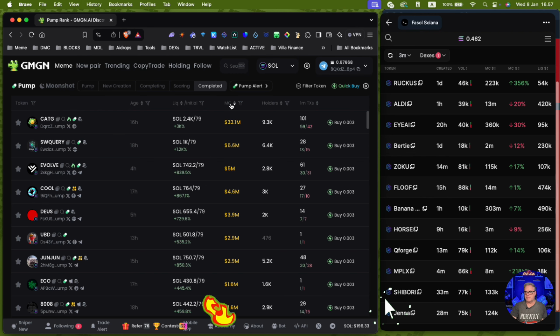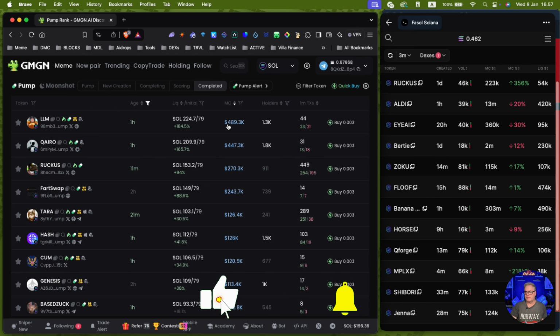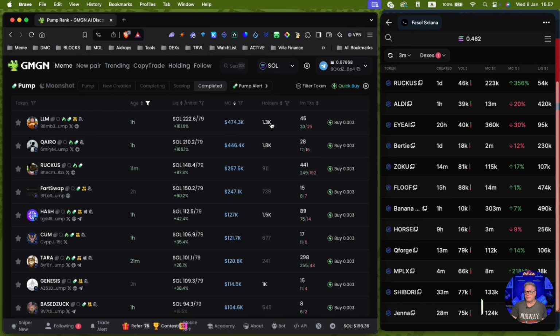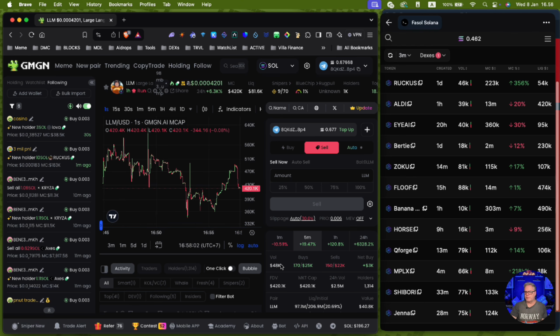So let's go with the market cap here. Market cap 483,000, holders 1,300. Looks pretty good in terms of volume. So let's just jump into LLM and see what that's doing right now. Currently doing 48,000 in volume. So that's looking pretty good. We can possibly do some quick scalping of this particular token.